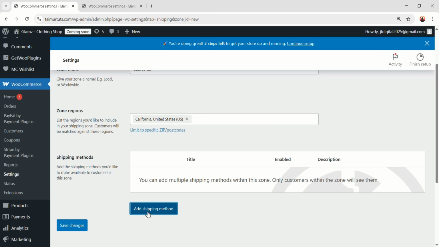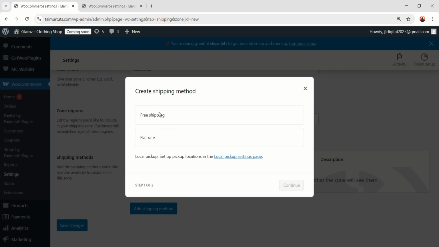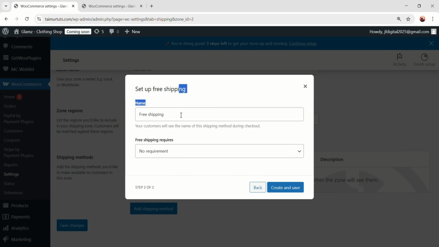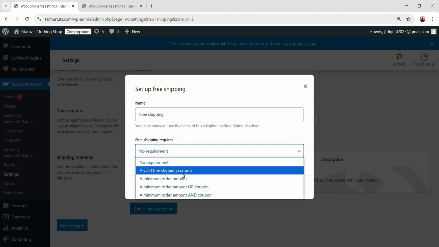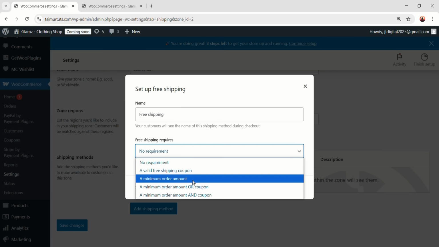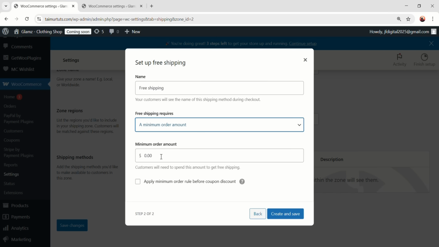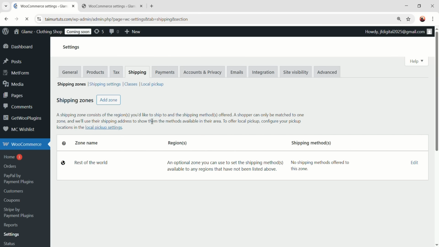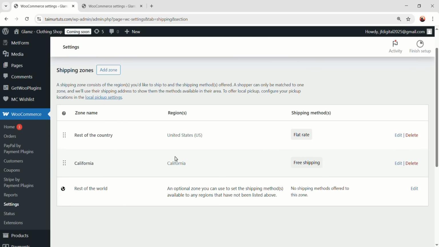Okay, so maybe we can add shipping method, and we can maybe select the free shipping for California, and we can name this method. Then we can also set any requirement for the free shipping, like it should have a valid free shipping coupon or a minimum order amount. Let's say I select this one, and I set a rule like if anyone purchases a product that costs more than $5, they can enjoy the free shipping. Okay, so that's it. Create and save.